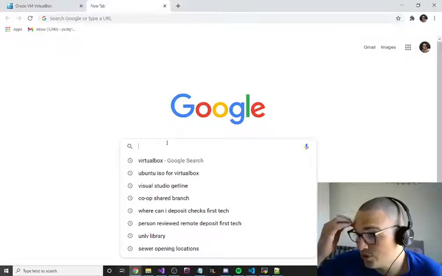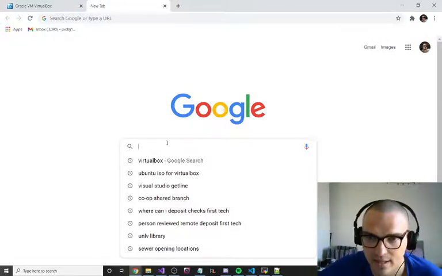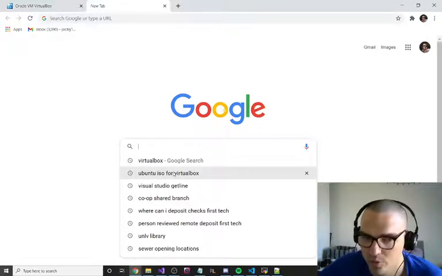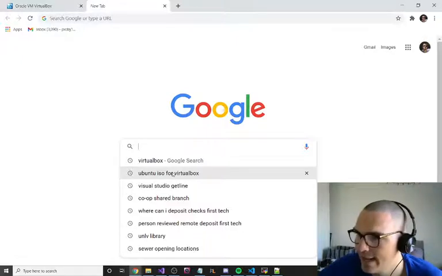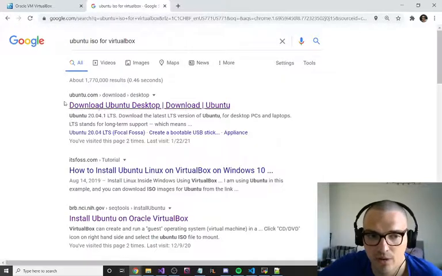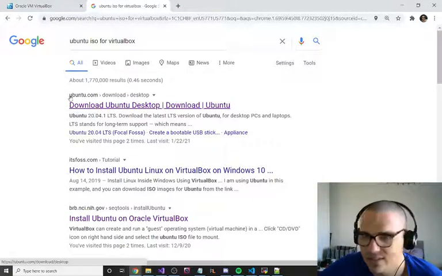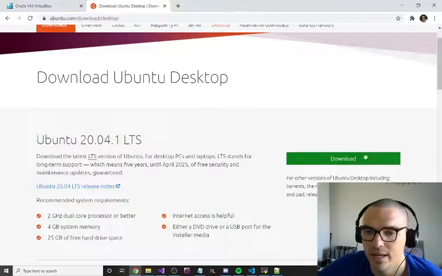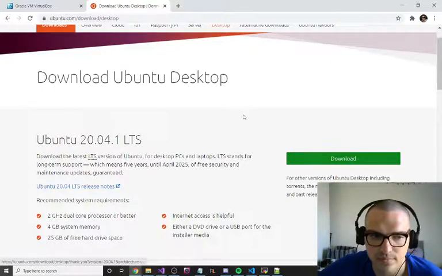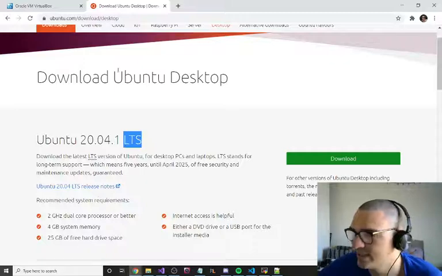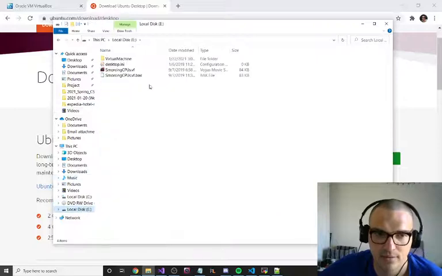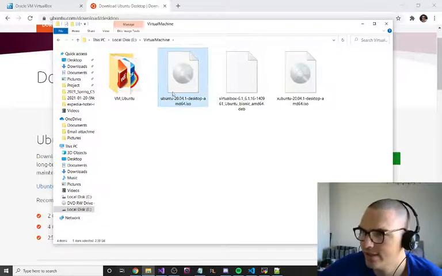And then the next thing you need to do is you need the actual operating system to run on the VirtualBox. So go ahead and type in Ubuntu, which is U-B-U-N-T-U, ISO for Windows. And then go ahead and click on this first link here. You'll notice that it's at ubuntu.com. That's totally okay. That's what we want. And then go ahead and click download on the LTS version, whichever one this is. Once you download it, locate that file. I have it here. Here it is.